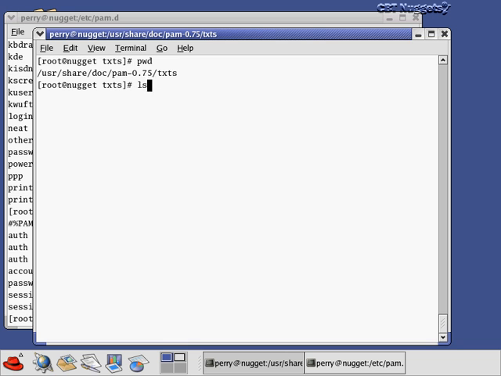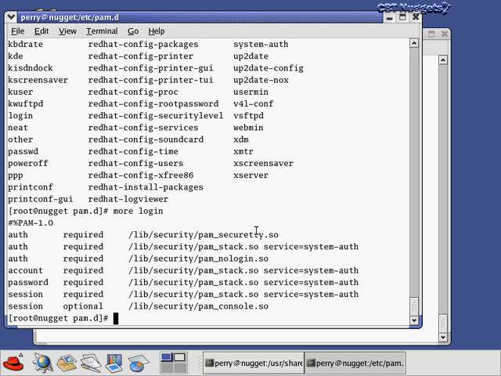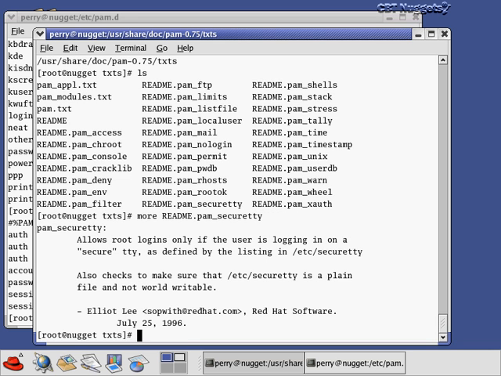Okay. Now inside of this directory are a bunch of README files, and there's a README file here for each of the modules that you can use with PAM. The one that we were talking about there was PAM_secureTTY. Okay, just to refresh your memory, let's go back to this window, and you can see it's PAM secureTTY. All right, so that's the file that we want to read. So what I'm going to do here is say more README.pam_secureTTY.